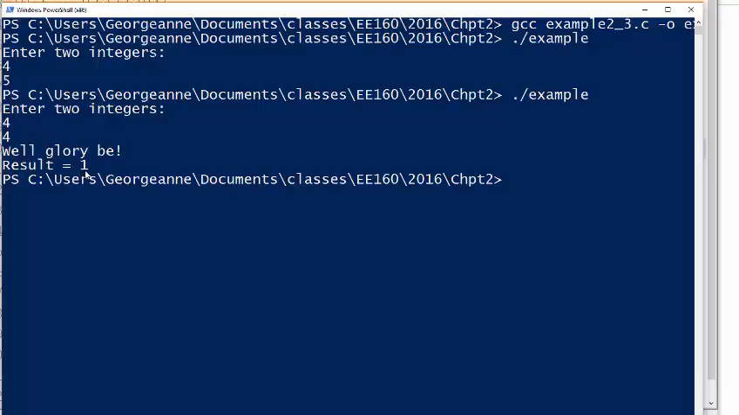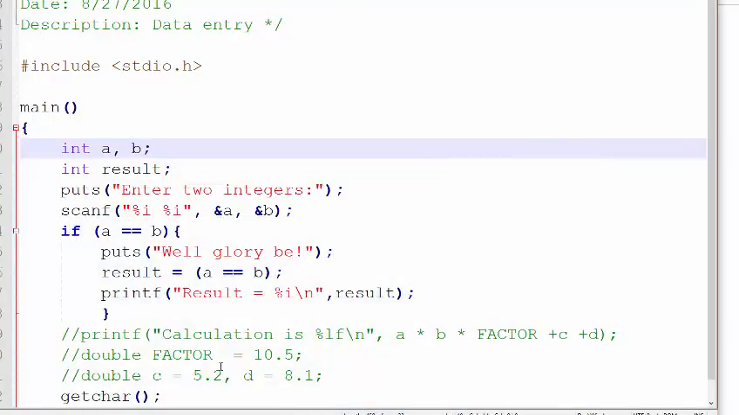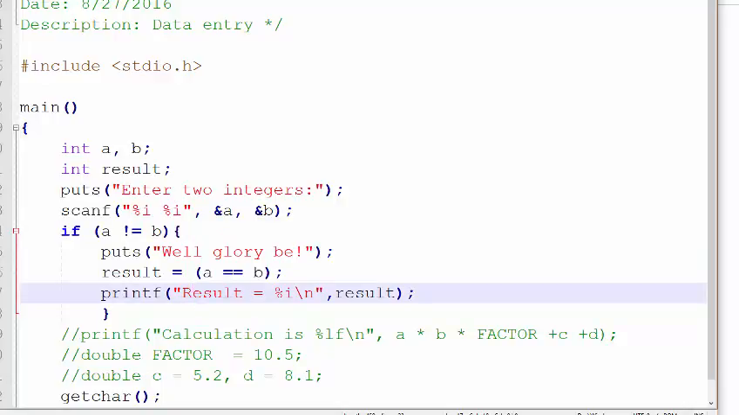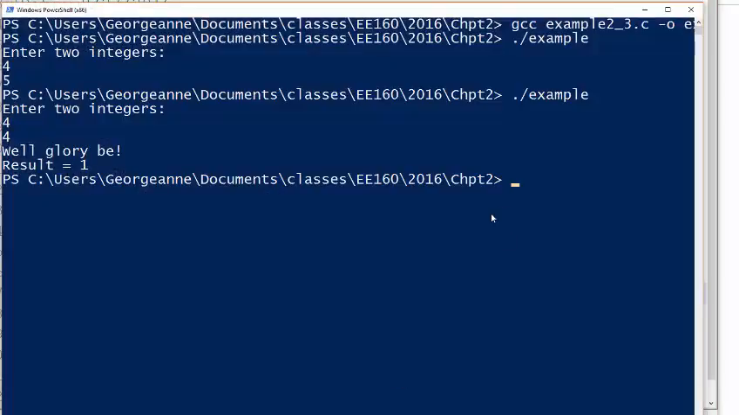So indeed, if the Boolean expression evaluates to true, the result of that expression being evaluated is a 1. And if the result is a false, let's do A not equal to B. We'll compile it and show you. So if A is not equal to B, I'm going to print the result again. So let's try that one out. I'll tell you what the result is.